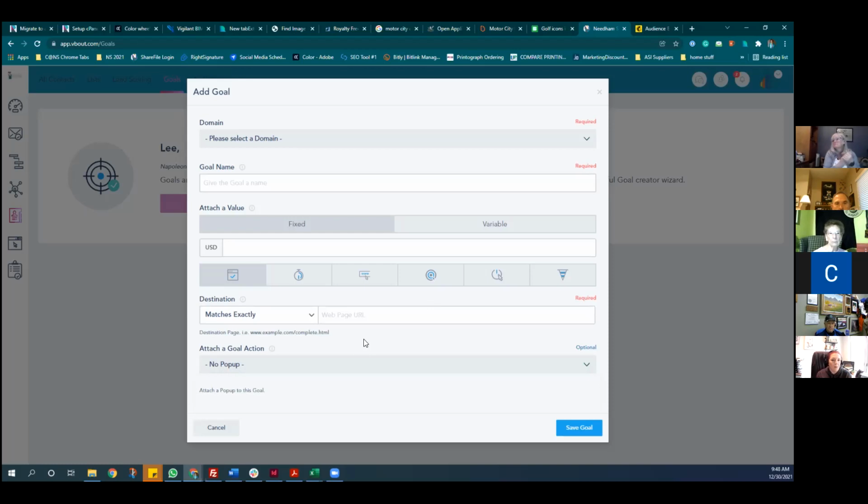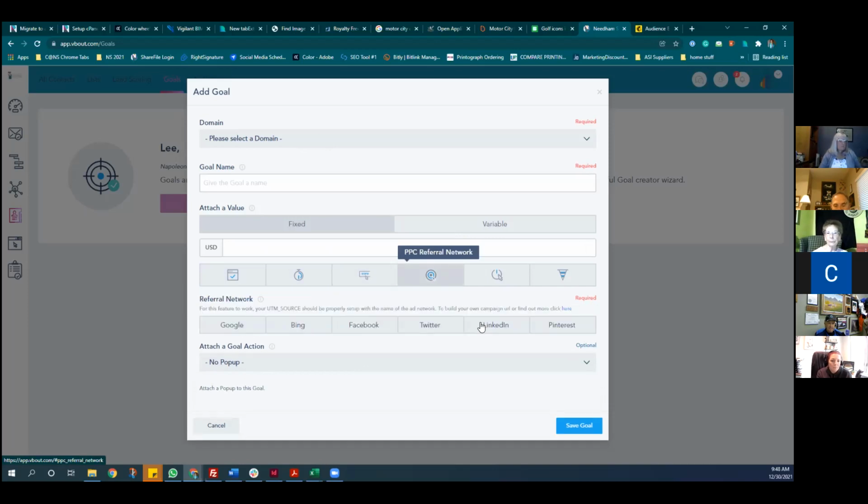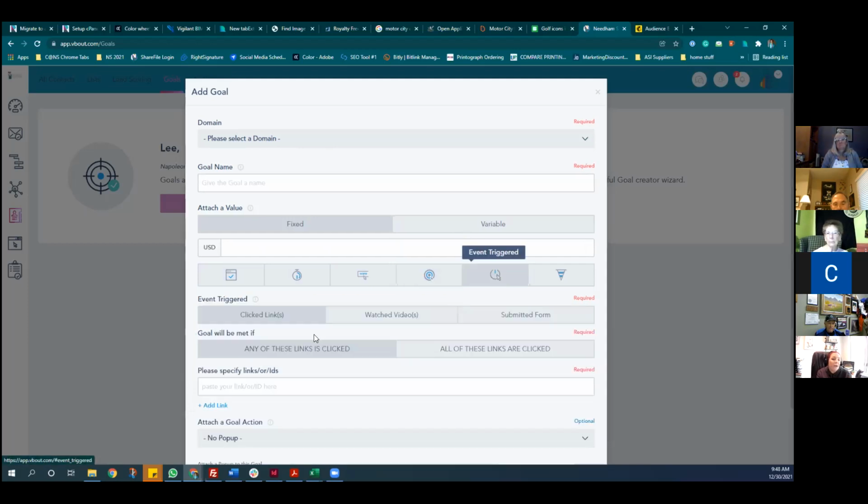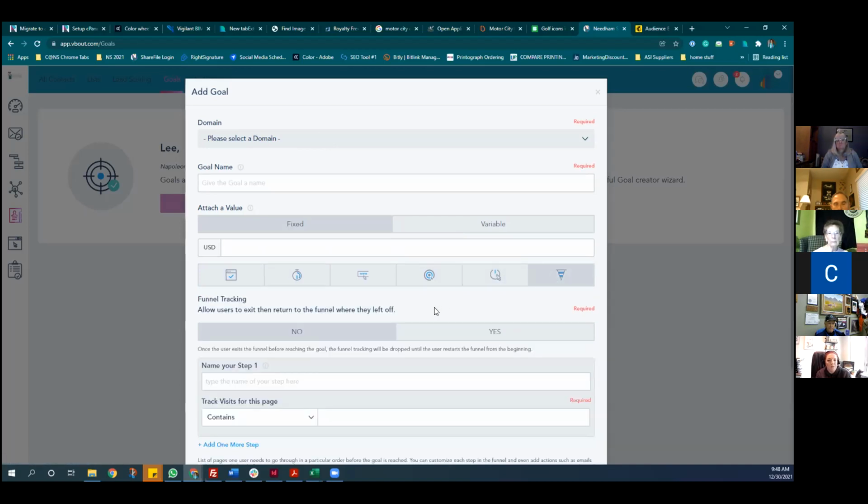You would set that up in an automation, and then you could select it here as the goal action. What happens once this is reached? And you've got different options. So if it's a certain duration, different pages that they've visited, PPC referral network. So if they clicked on a Google ad so many times, a certain event triggered, if they watched a video, if they submitted a form. There's a lot of different options that you can build out for these different goals.